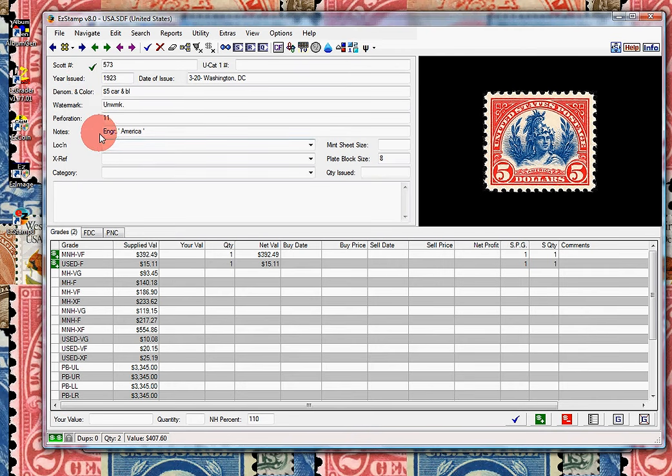To jump to a different stamp now, we go back to the Scott number and enter a new number and hit enter. So if we want to retrieve B2, type B2, hit enter, and there you go.